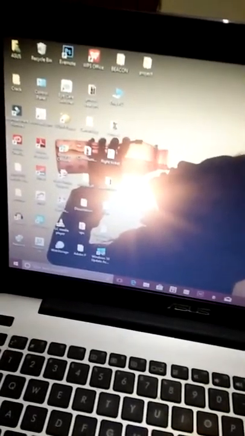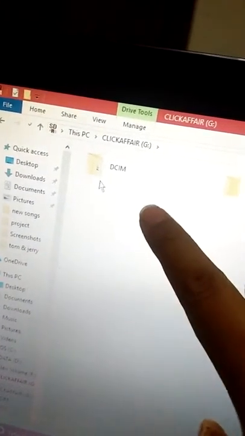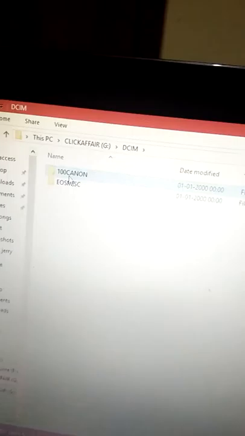my PC option, and here you'll see Click Affair. That's what I've named my SD card, so you can click on that and then go to DCIM option and click it, and then you'll see the Scan-On option showing.